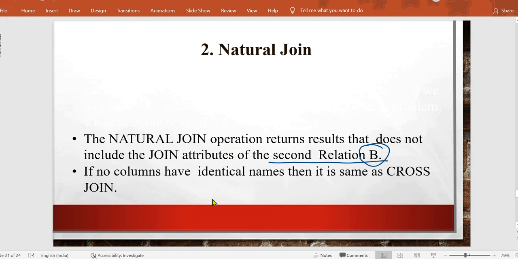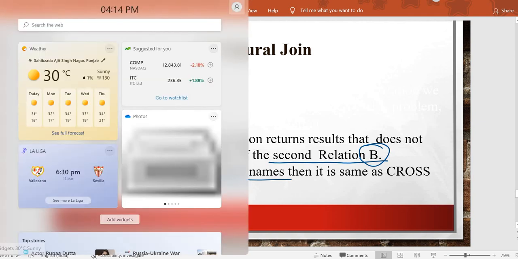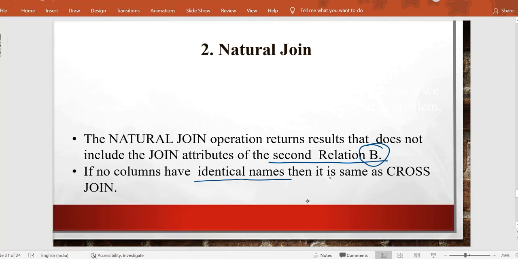Okay, and if we are not having any identical names in the tables, then the natural join cannot identify the column for which it needs to perform the equality condition. So it will not perform the equality operation if the names of the columns are not identical. If the names are not identical, then the result of natural join will be the same as the cross join or Cartesian product, and it will simply perform the Cartesian product of the input tables, meaning table 1 cross joined with table 2.